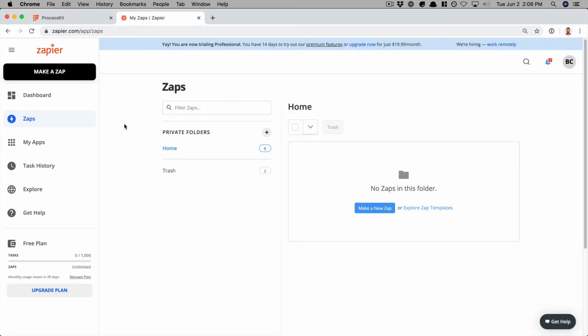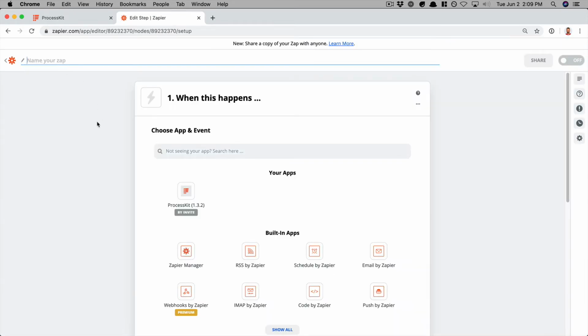Now I have logged into my Zapier account. If you don't have a Zapier account yet, you can go to zapier.com and sign up there. So the first thing that I'm going to do is create a new Zap, and we'll give it a name. Now, what I'm setting up here is an inbound connection. And if you remember from the lesson on Zapier, an inbound connection is when some other tool is the trigger, and that will initiate an action in ProcessKit in a later step in this Zap.